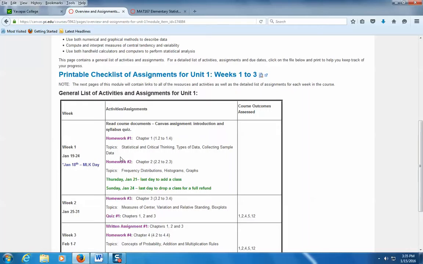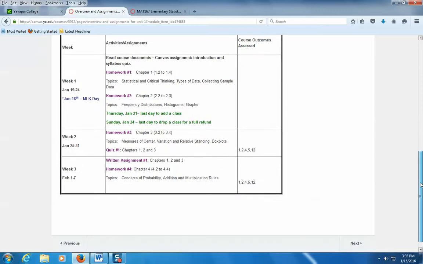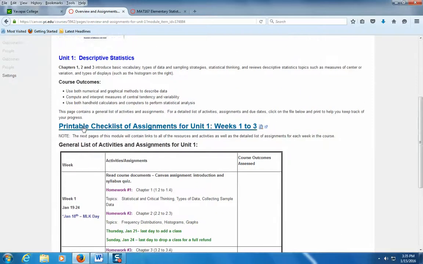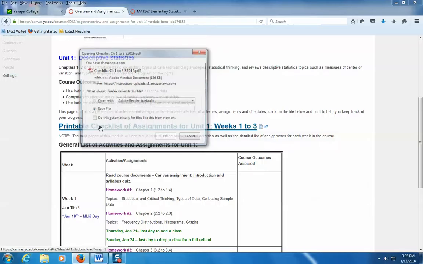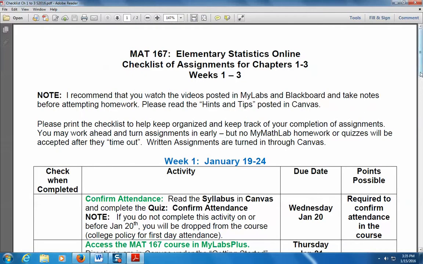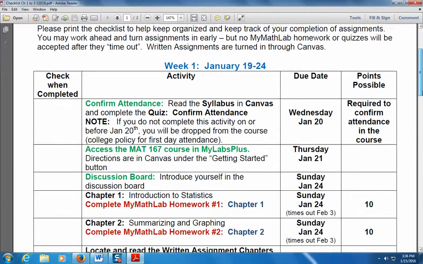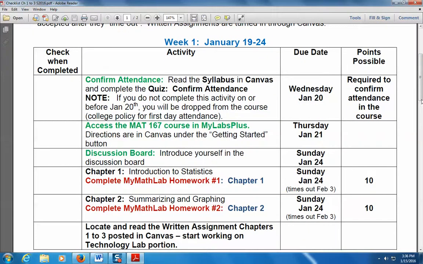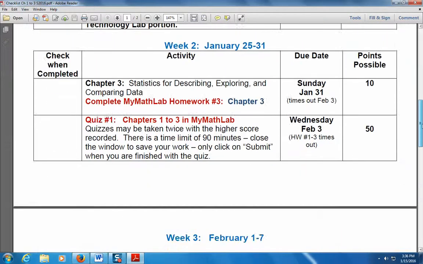So the overview and assignments for Unit 1 are posted. There's a very general calendar that just lets you know what's happening for the next 3 weeks. This printable checklist, I would recommend that you print so you can keep track of your progress. It has the due dates and points possible for each of our assignments.